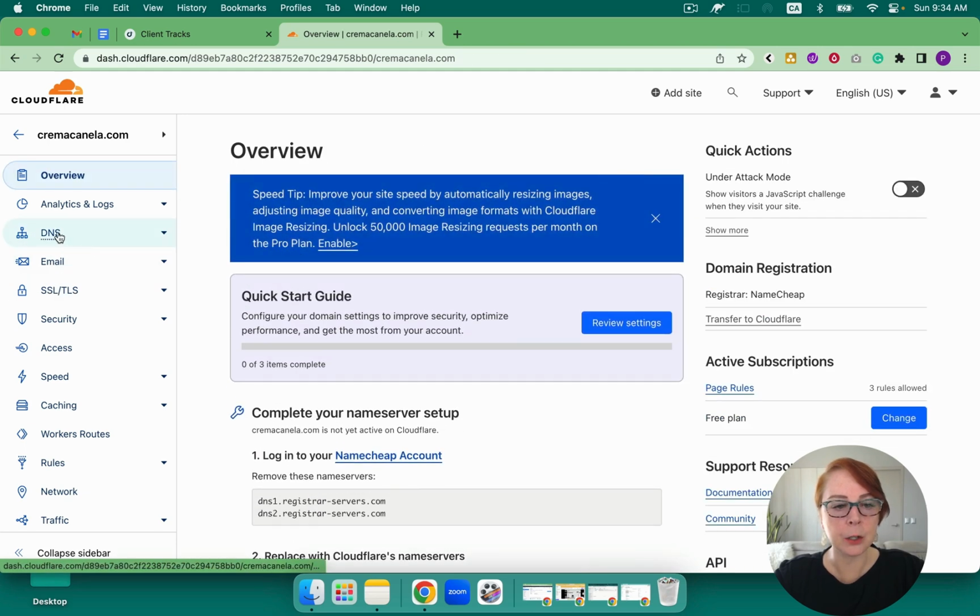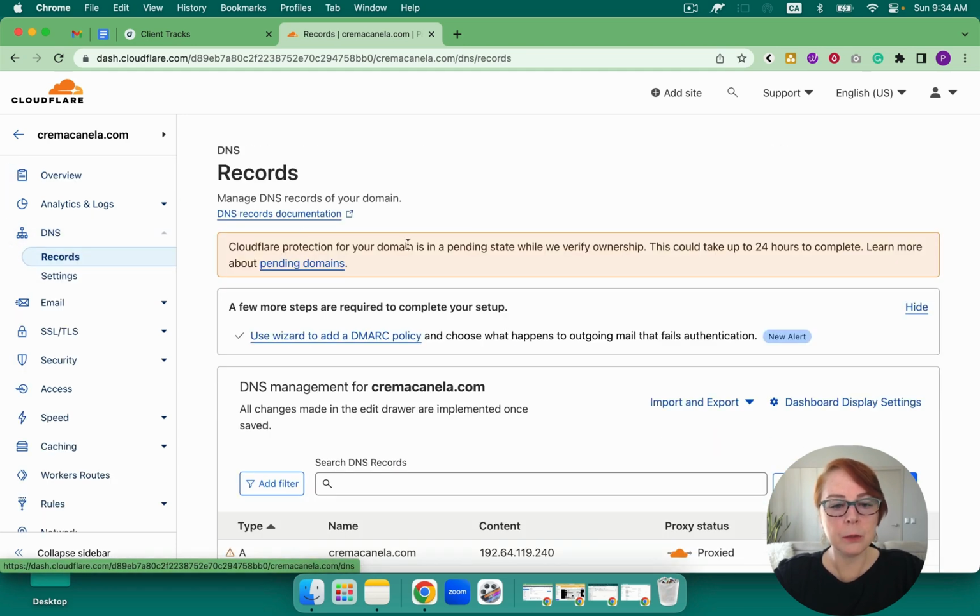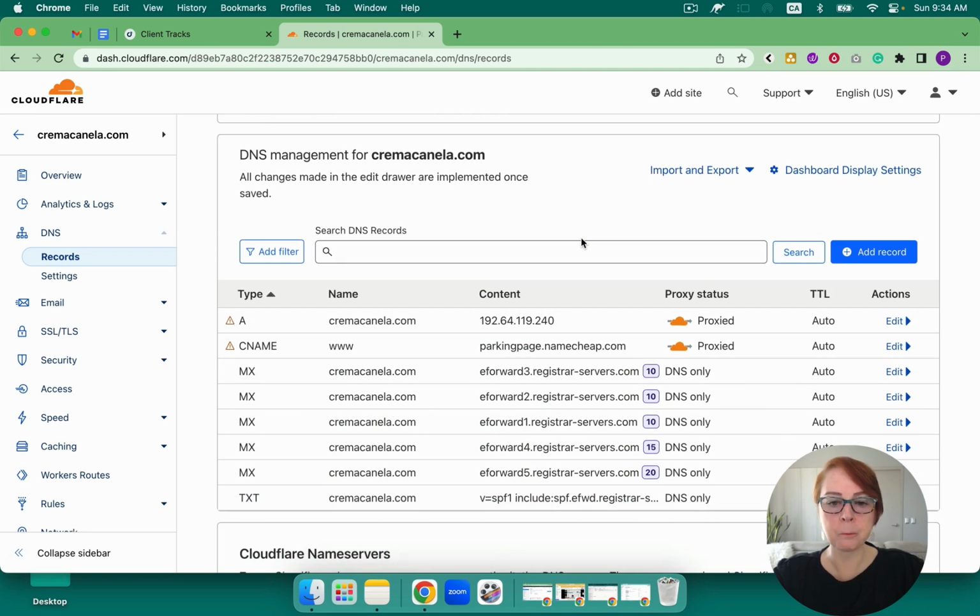And I'm going to come over here to DNS. They're still pending, so that's fine. We're going to wait a few minutes. So the way that the internet works is IP addresses, and that's what all these numbers are. But for us to not have to worry about remembering all those numbers, it's cremacanella.com. That's what we've told the system, right?